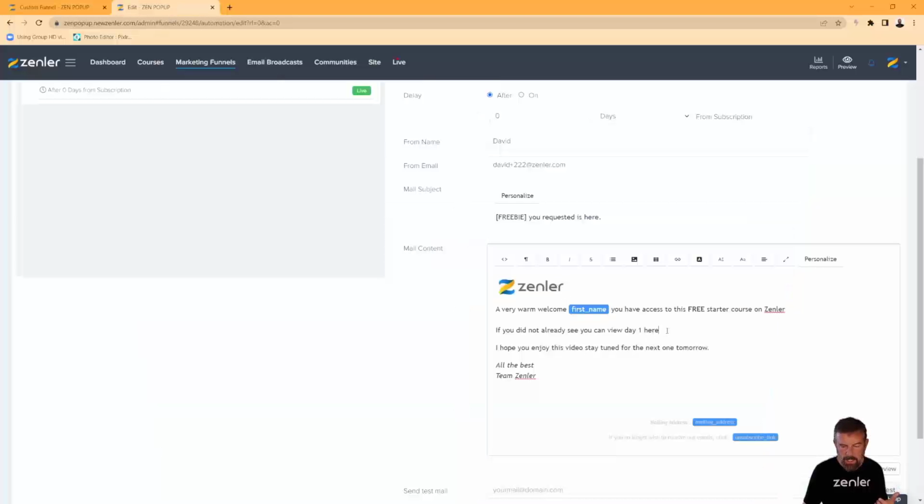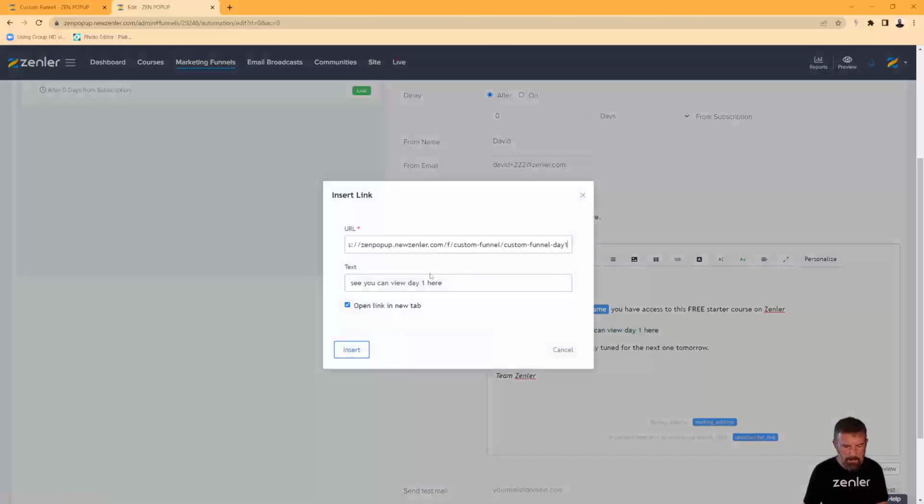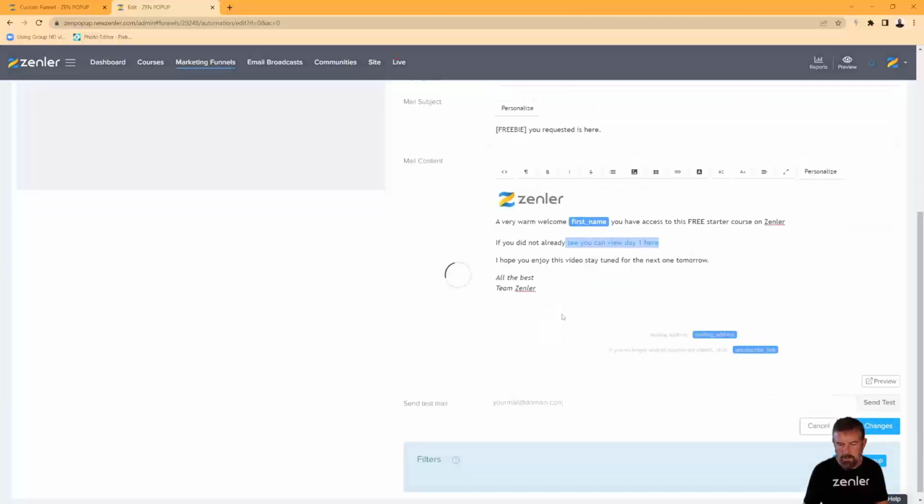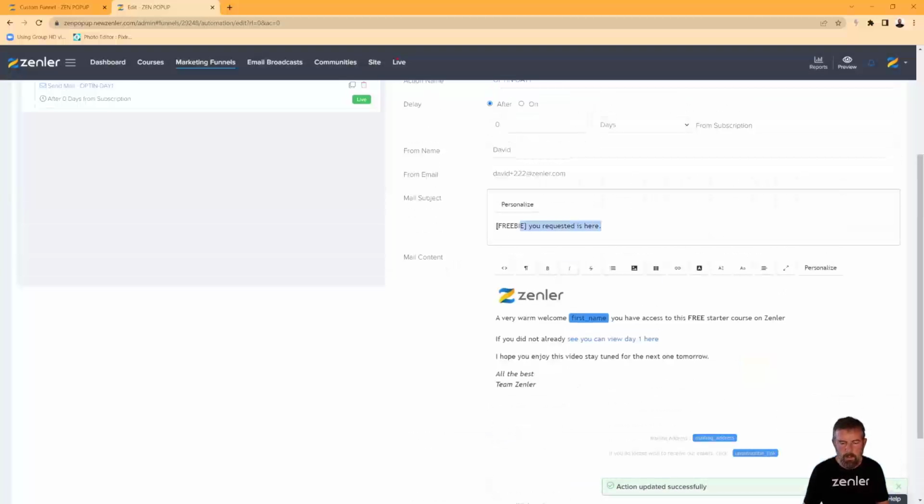I'm going to go into here and select it. You can see that there. I'm going to select that link, insert that link, make sure it's in there, click save, and make sure that you hit save down the bottom. Okay, so we want to also be putting in here: free guide to Zenler day one.